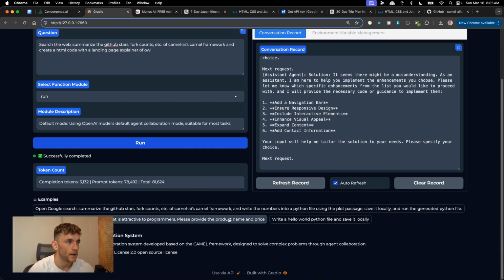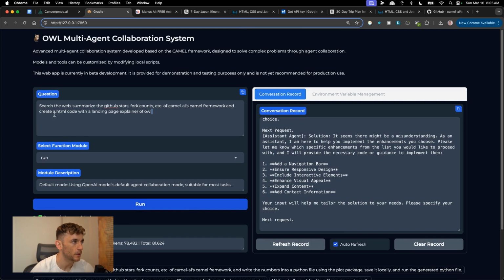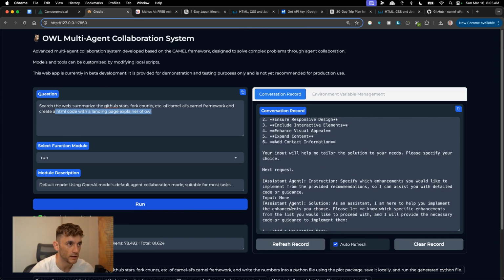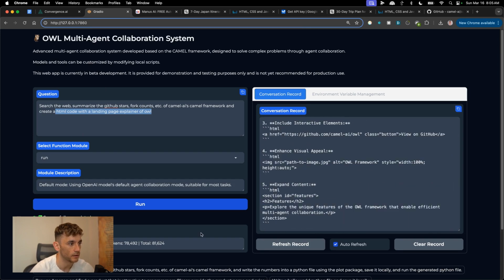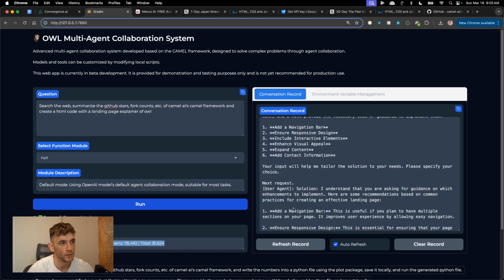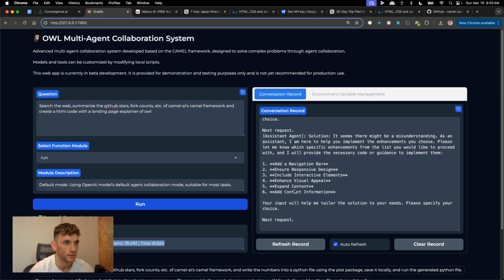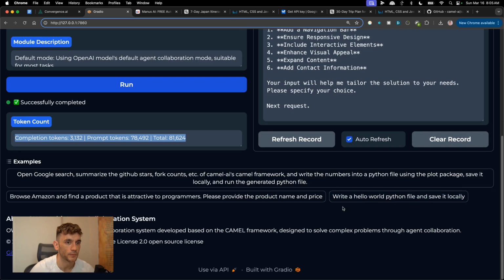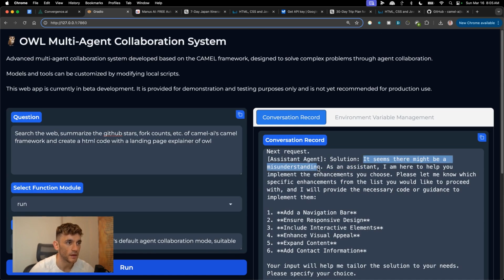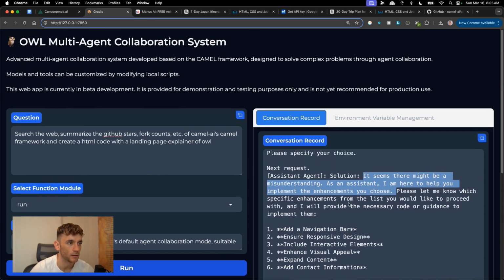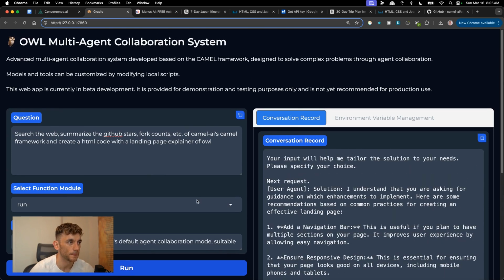So we plugged that in, and we asked for HTML code with a landing page explainer. So that's part of the process. But I can't see any HTML code directly in there. So it's used my tokens. You can see it's rinsed my tokens. But there's no output from that, right? There's no code or anything like that. And then it's got some bugs. For example, it says, it seems there might be a misunderstanding. As an assistant, I'm here to help you and implement the enhancements, blah, blah, blah. But it's not done the job we want, all right?